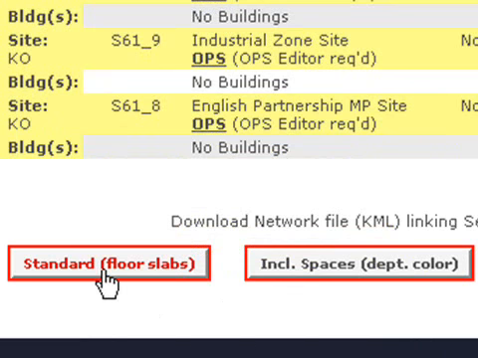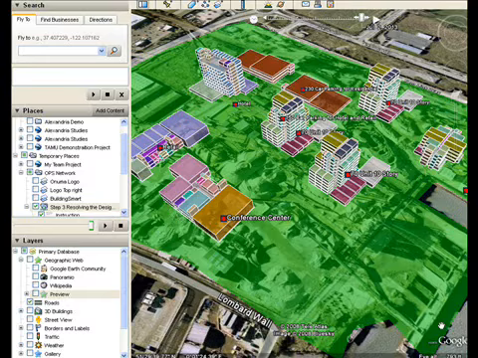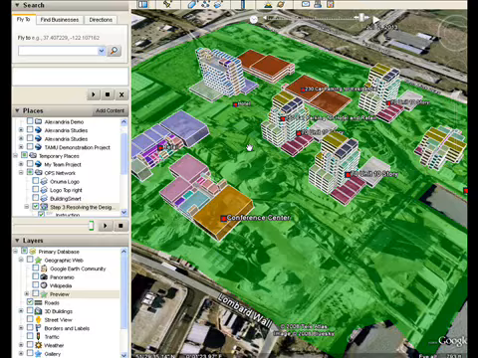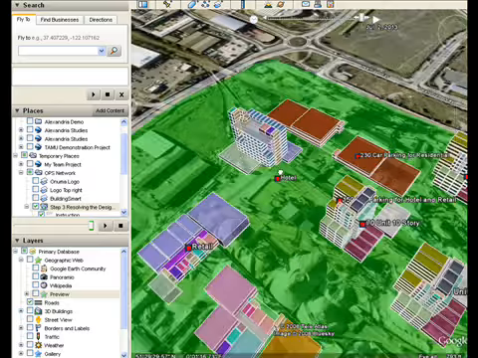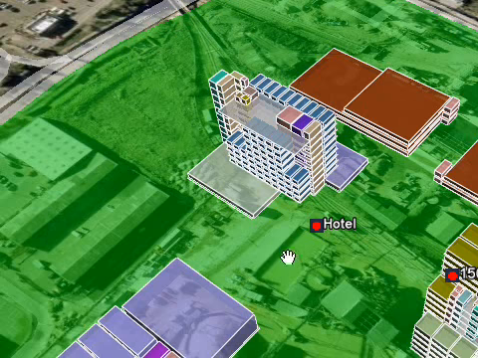like. Standard format is just the floor slabs. The middle format, including spaces, brings out spaces and floor slabs, so you see color coding of spaces. Let's select that one for now and save it, open it to Google Earth. As you'll notice, the hotel moved from this lower corner of the screen to the new location up here. So I was able to view the edits that were being done by somebody else.